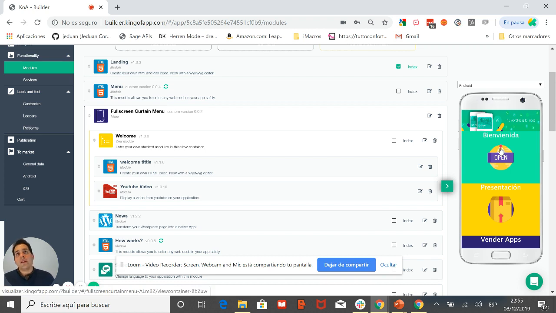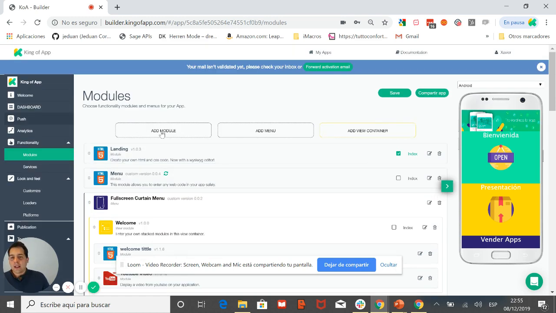Also, we always recommend that you compile and test on real devices because this is a simulation. It's a real simulation, but it's just a simulation. Okay, here you can see the marketplace modules I showed you before.